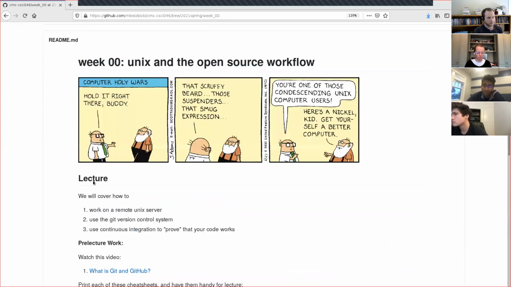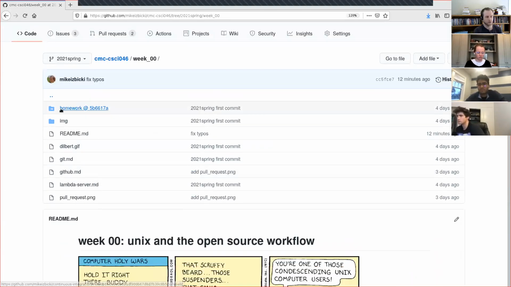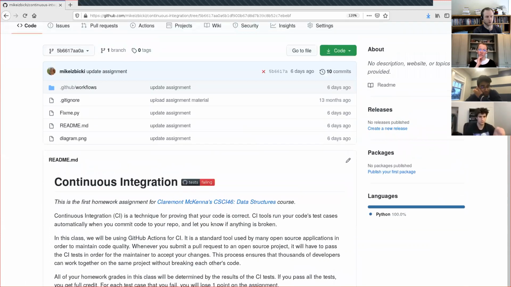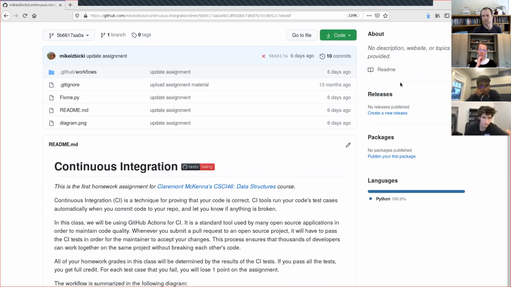For the homeworks, the homework will always be posted as a link up here. If you click this, it'll take you to another project, and this one is called Continuous Integration. What this homework is trying to do is to get you familiar with how the grading system is going to be working in this class.